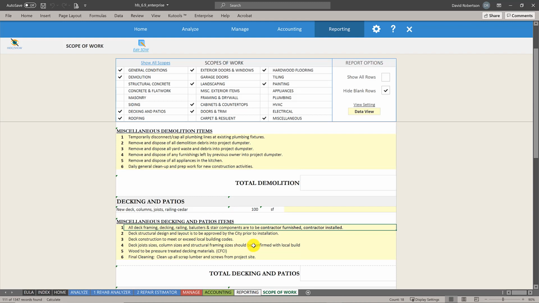All decking, framing, railing, balusters, and stair components are to be contractor furnished, contractor installed. In other words, they need to provide all the materials and the labor in their bid. Deck structural design and layout needs to be approved by the city. Everything needs to be according to local building codes. The deck joists and sizes, column sizes, structural framing all needs to be according to local building codes.